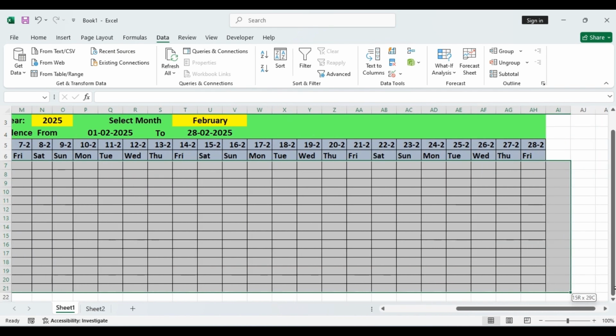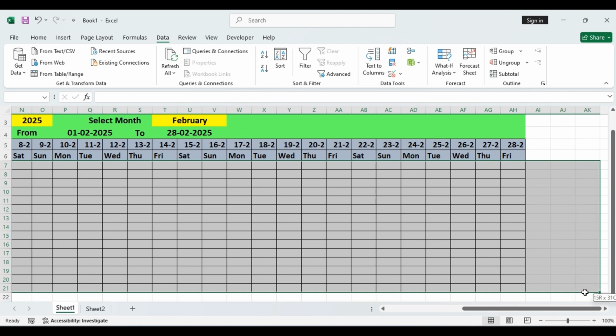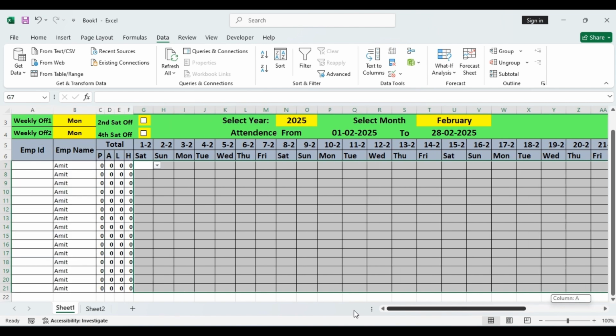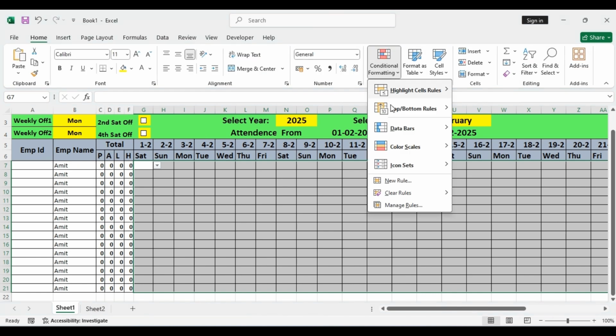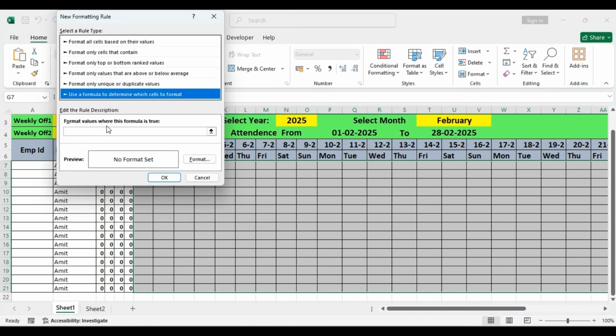For this, we use two conditions in the formula using an AND operation. One condition is that the employee name should not be empty and the selected day should match the day in the attendance sheet, then color the respective day in the sheet. Since there are two weekly off options, we use the OR operation too.